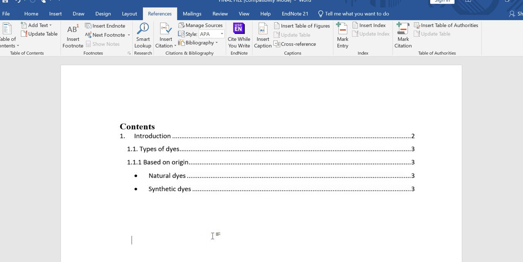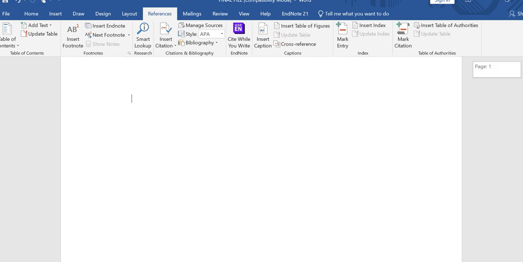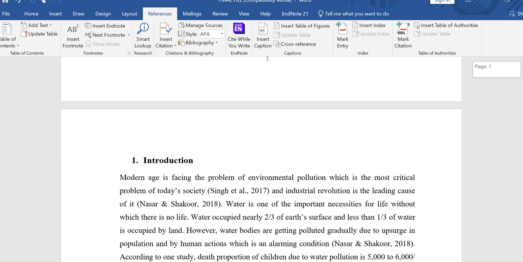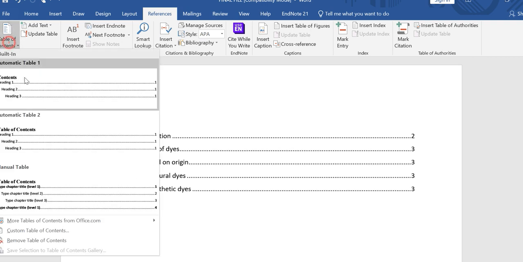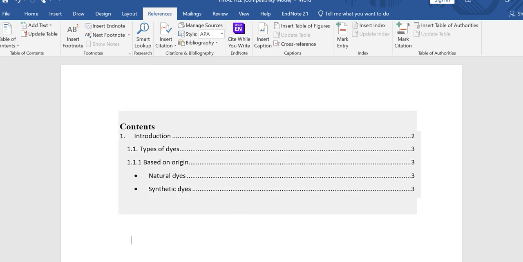So you don't need to change page numbers and subheadings or manually add these full stops in your Word file. You just need to first select or categorize the type of heading of your Word file, then click on references and then table of content, and after clicking on this, select any kind of table of content, and it will automatically add.